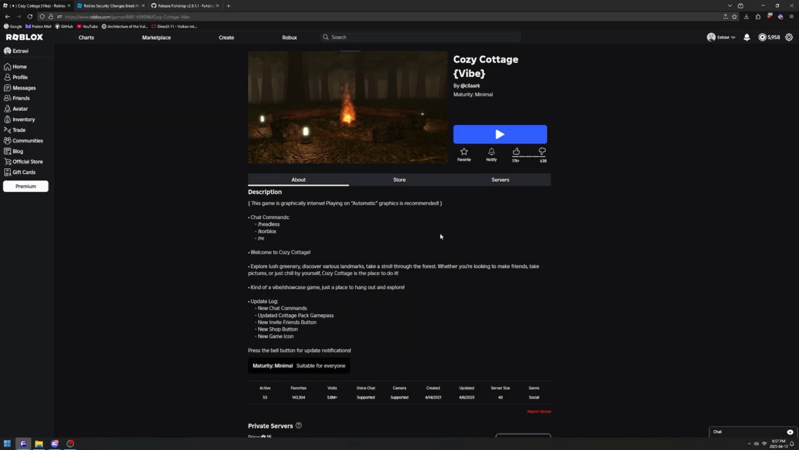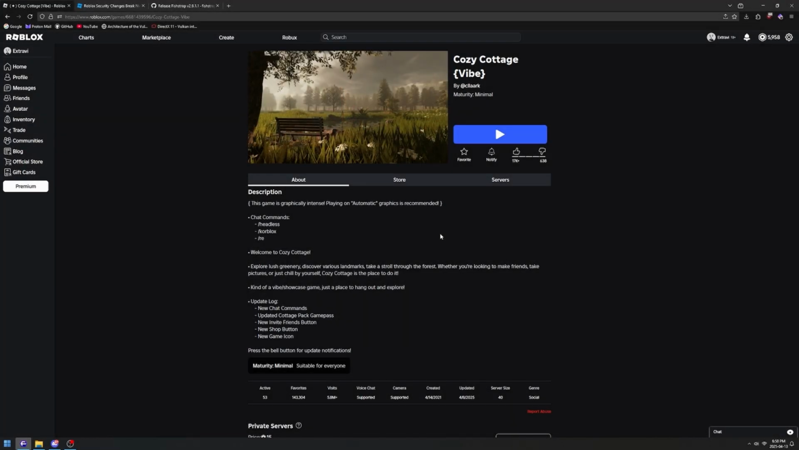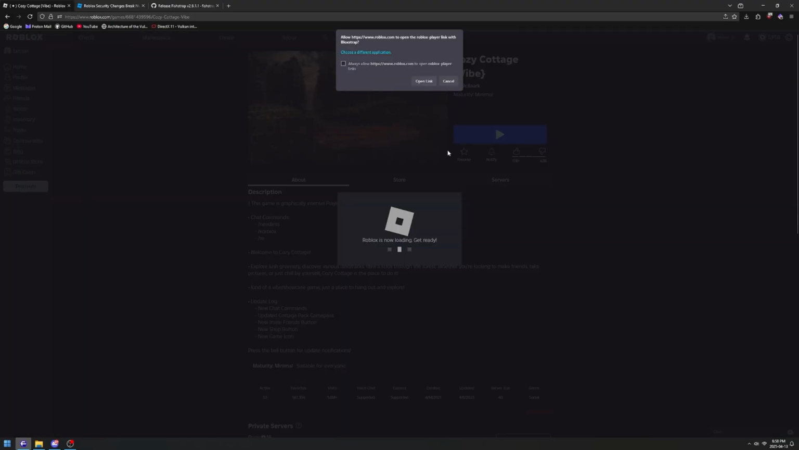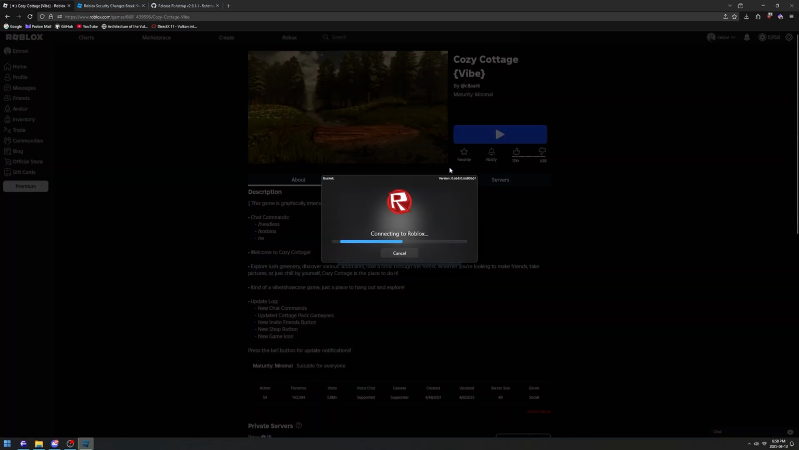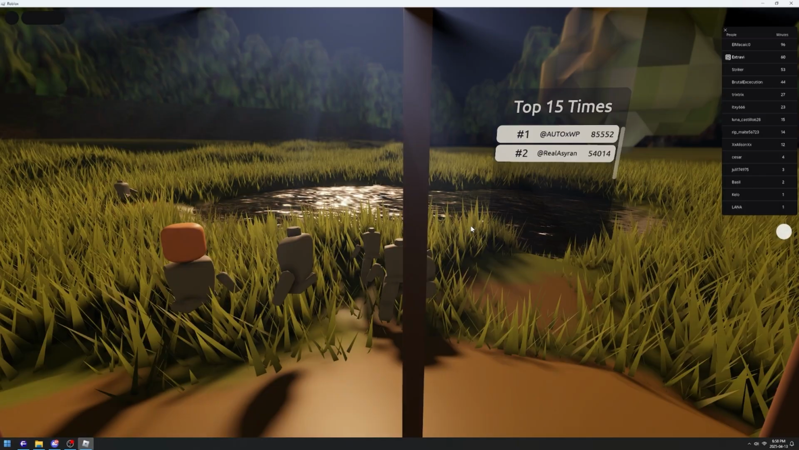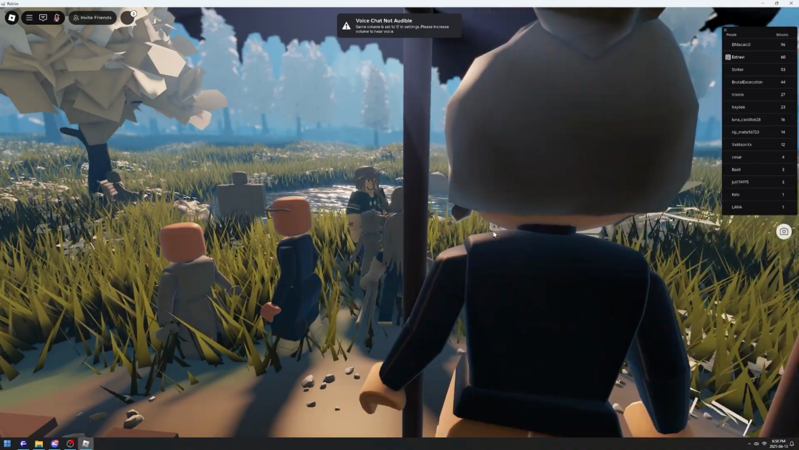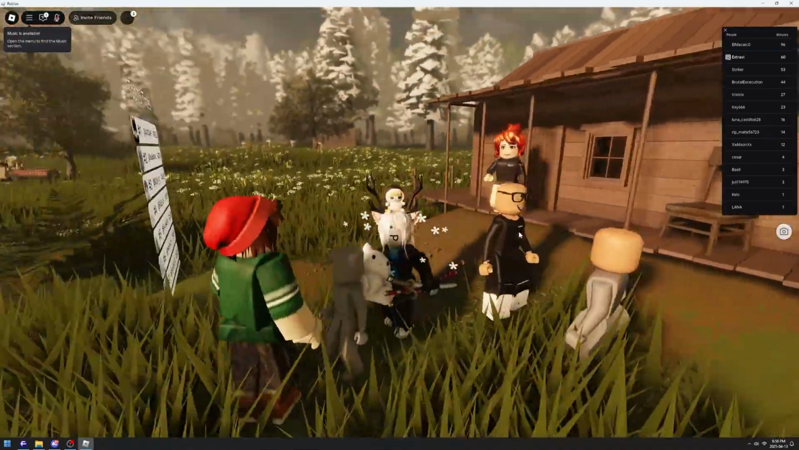All right, now that I've installed Fishstrap, I'm going to launch a game from the website to show you the launcher in action. So I'm going to just use this game as an example. And here is the custom bootstrapper. You can see the custom logo and the glass UI. And now I'm in a game.